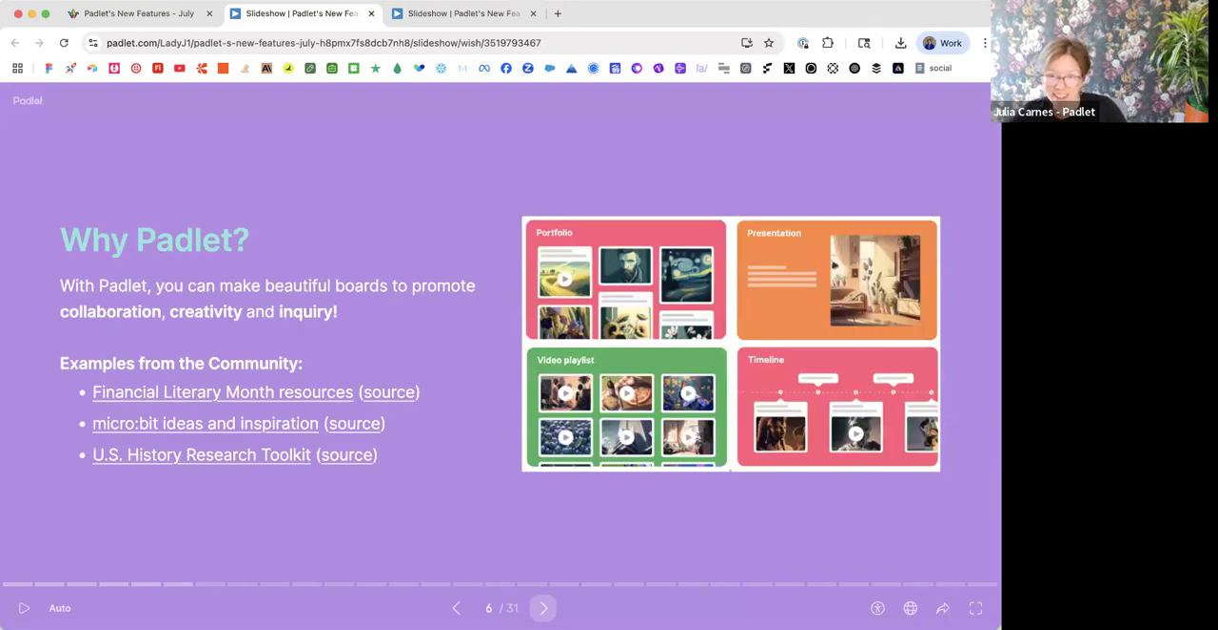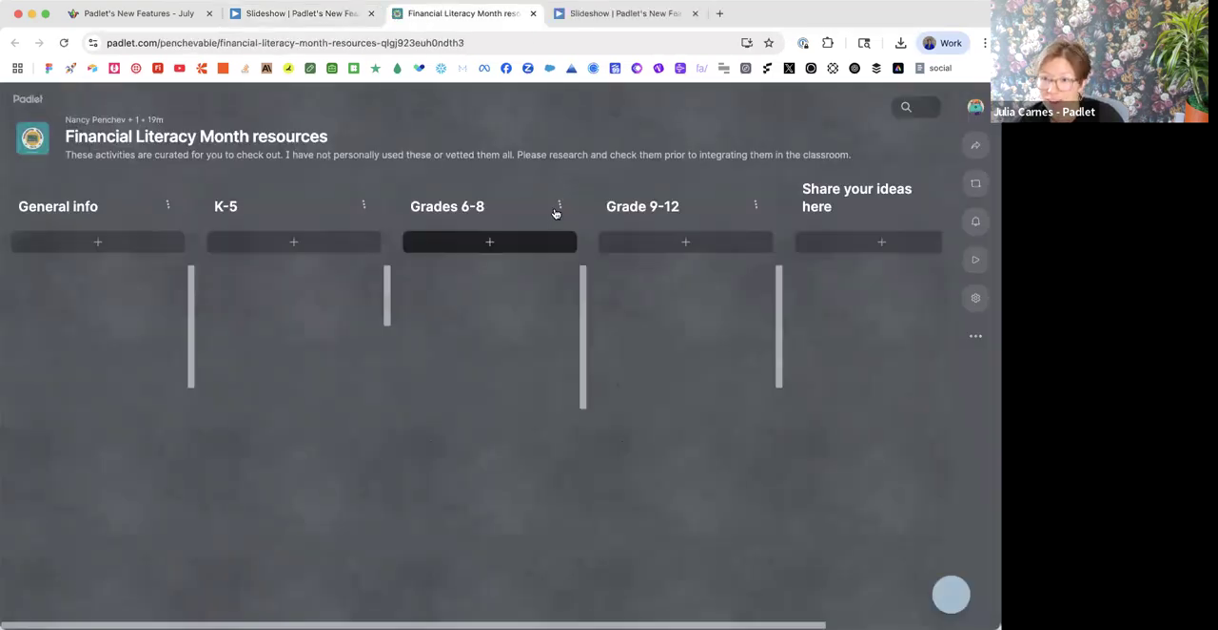If you're new to Padlet, with Padlet, you can create beautiful boards and whiteboards to promote collaboration, creativity, and inquiry. And today's examples from the community are focused on Padlets that I found out in the wild. By default, you need a link to access a Padlet, but we do have a privacy setting that allows you to make those Padlets fully public, which means you can search for them on the internet and share them on social media.